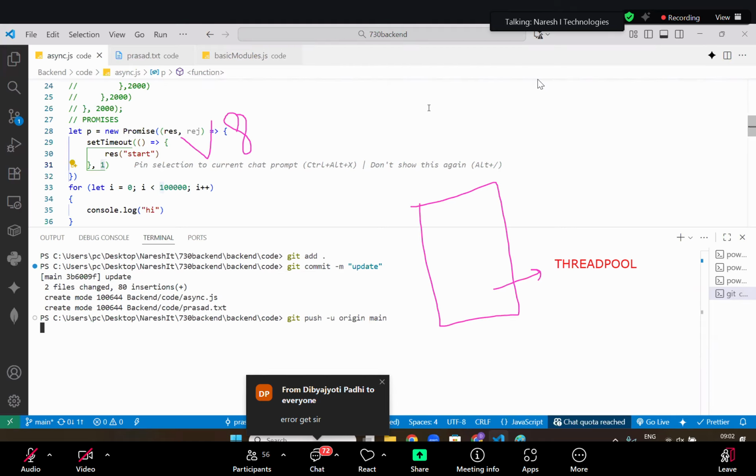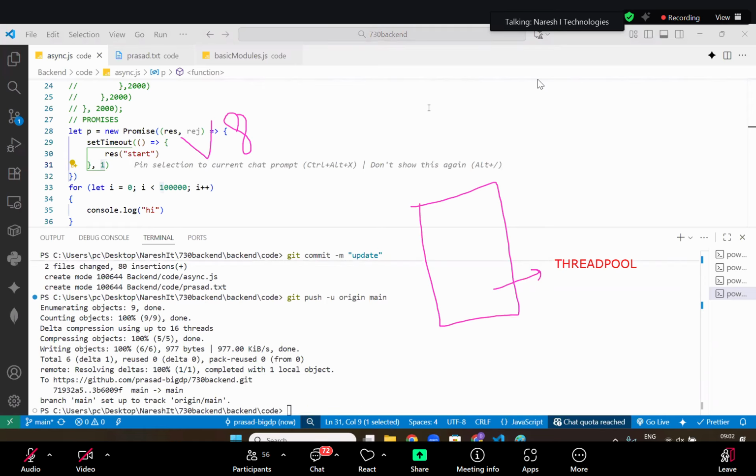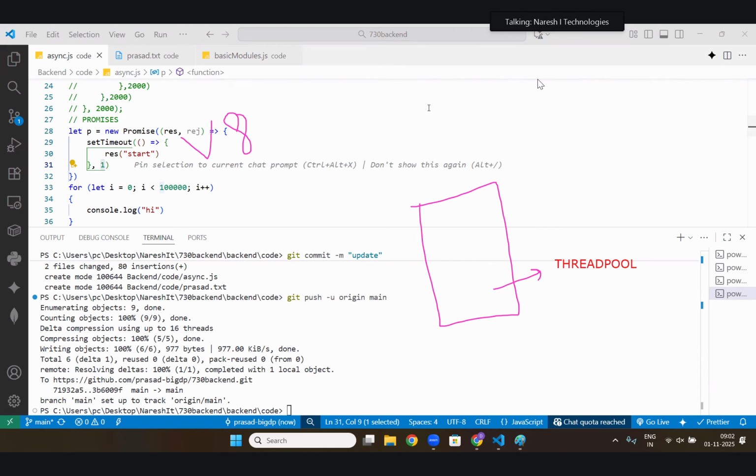Any doubts online? Error gets error. Tell me, what error are you getting? Can I share screen? Give me the code. Let me see what the error is. Or do one thing, post it in Telegram. I will check it. Okay. You have Telegram?